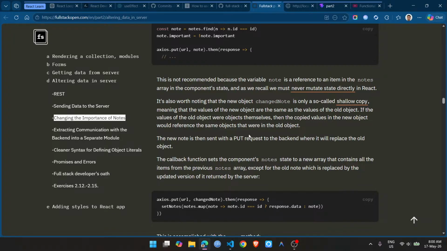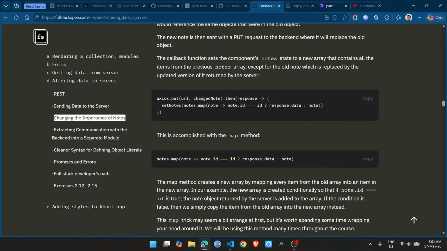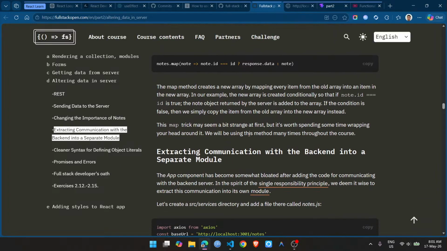The callback function sets the component's nodes state to a new array that contains all the items from the previous state nodes array, except for the old node which is replaced by the updated version of it returned by the server, which is accomplished with the map method. The map method creates a new array by mapping every item from the old array into an item in the new array.